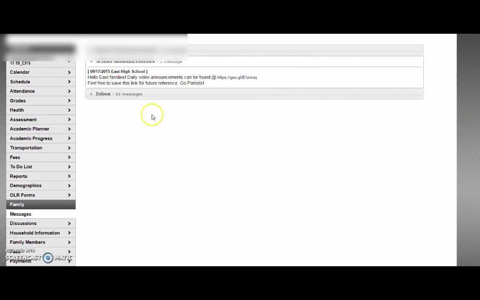So I'm going to go ahead and log into Infinite Campus, and when you log in, it looks something like this. But there's an important button that should be appearing right above your calendar, at the very top. It says course registration 1718. If you do not have the course registration 1718, unfortunately you will not be able to schedule today because this is where you'll need to schedule.